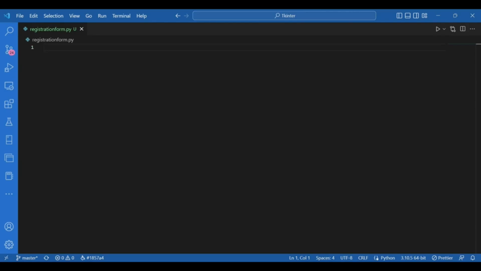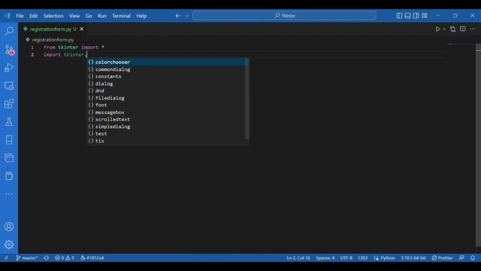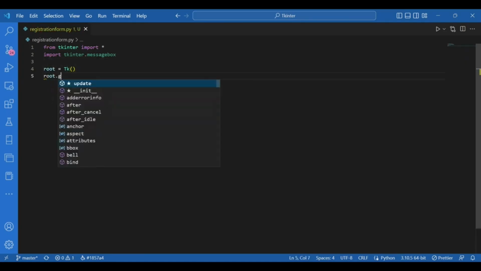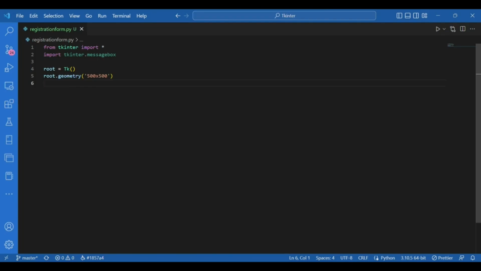From Tkinter import star, and also import Tkinter.MessageBox. Now I'll add my window, root equals Tk. Also I'll set a specific size of the window. Let it be 500 into 500. I will put that in inverted commas. The form looks cleaner this way. Moreover, it's been long since we have used place to position objects. Mentioning the window size lets me manage coordinates easily.